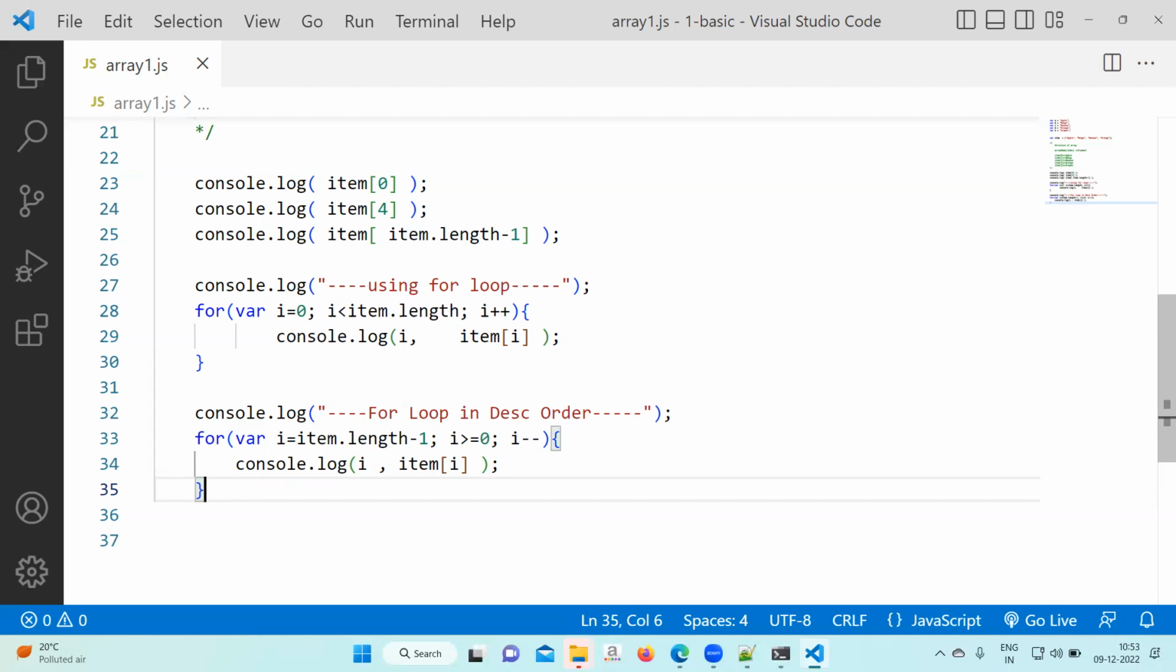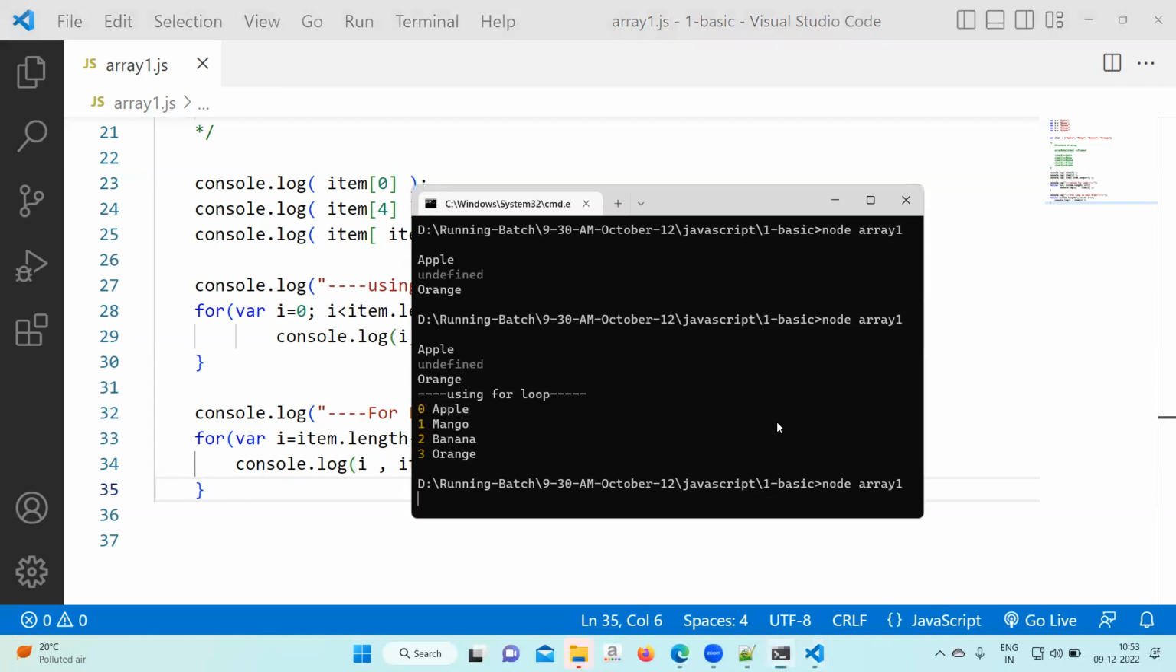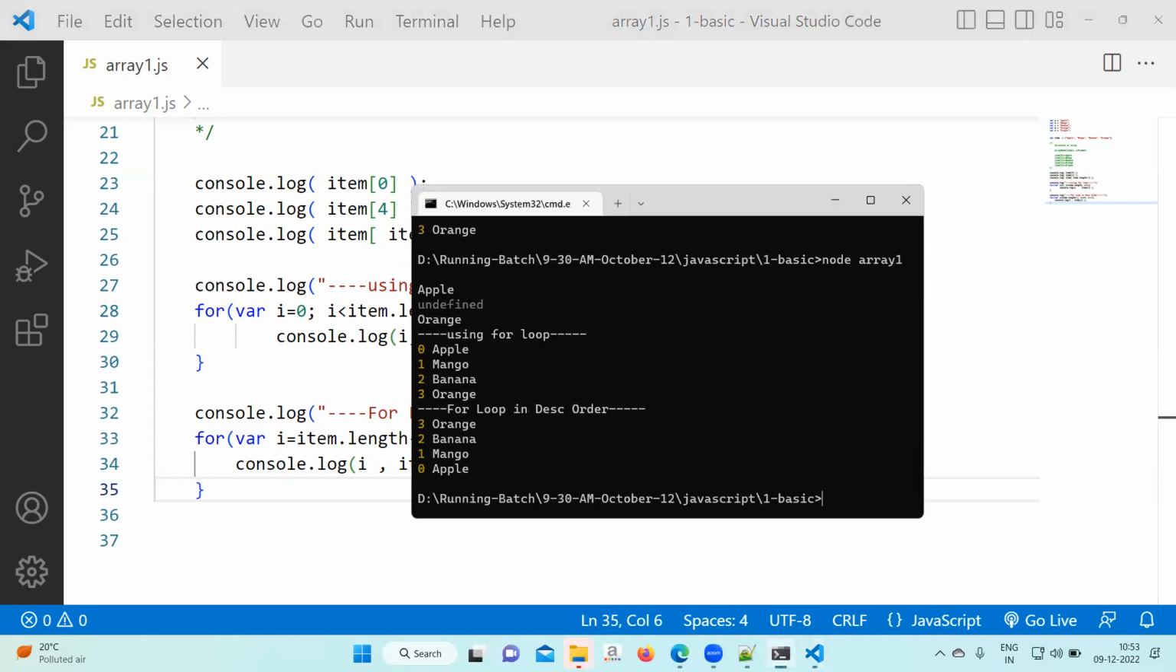So now it is coming in descending order. In the first, 0 was apple, now also 0 is apple, but where in the last.